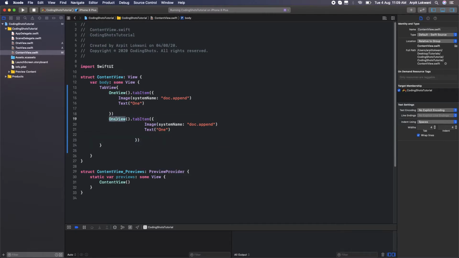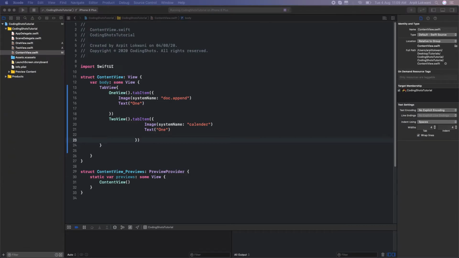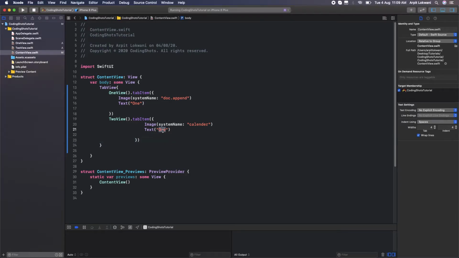So that will be two view tabItem, and I think calendar is also there. We can say calendar. Fine. And after this we can add text also, that is second or two. Okay, I think it's fine. As of now the basic structure is ready, so we can see what it looks like.